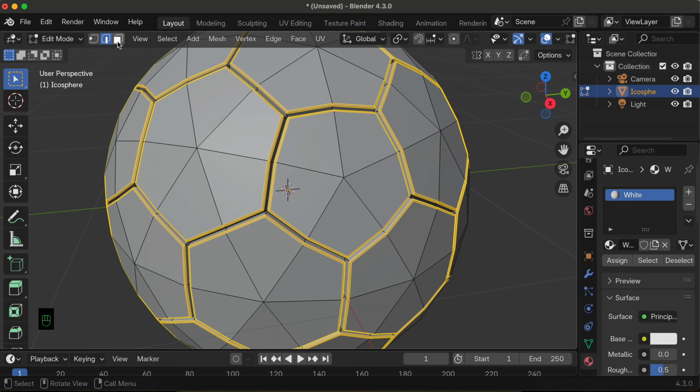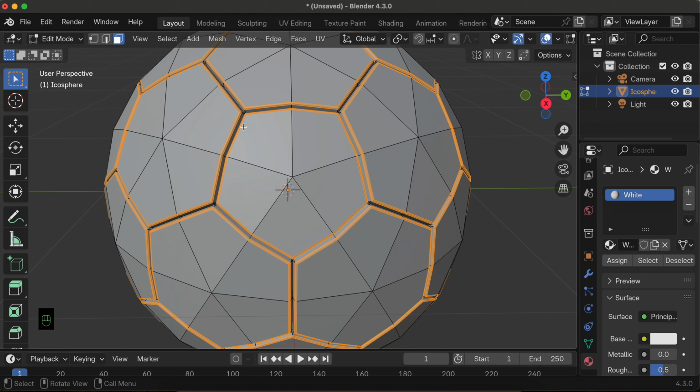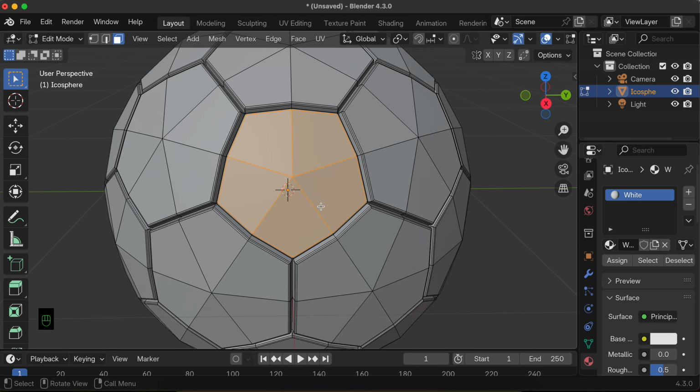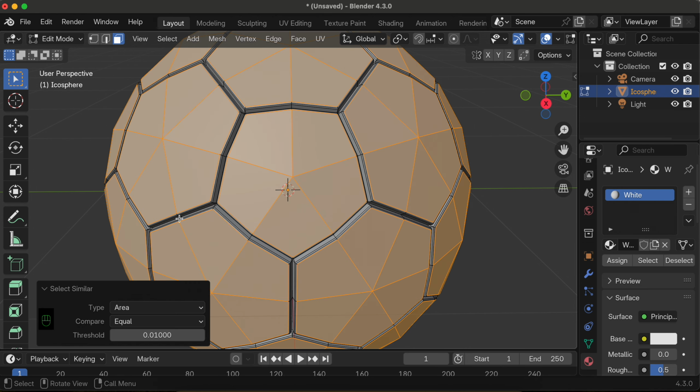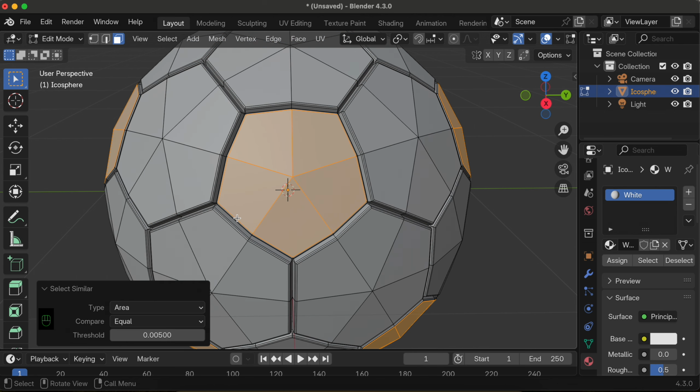Then you will have to go to face mode, and again you will have to select a pentagon over here, so I'll select this particular part. Then again do Select Similar, and here click on Area. Then change the threshold to something like 0.05. Okay, so here you can see only this part is selected.